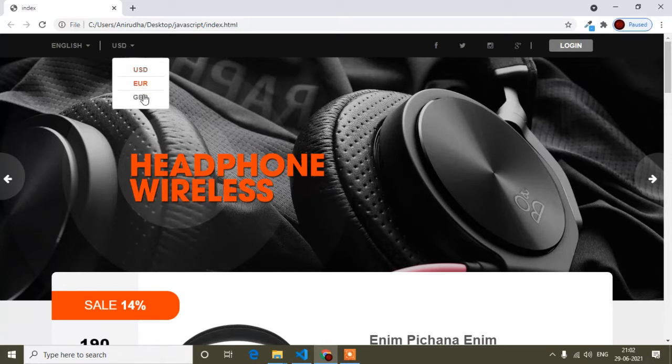The drop down is open, and if I click again, it will hide. And if I click this language drop down, in the same way it will open, and when it's already open, if I click, it will hide. So I will create this header and the drop down menu also.